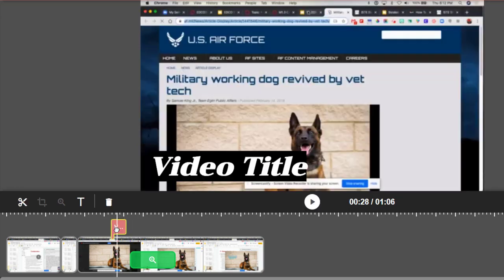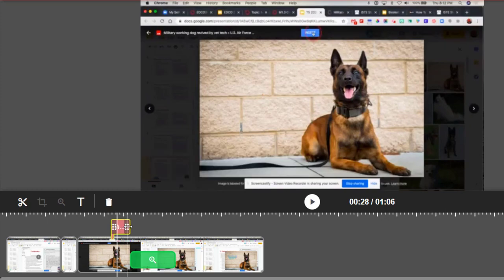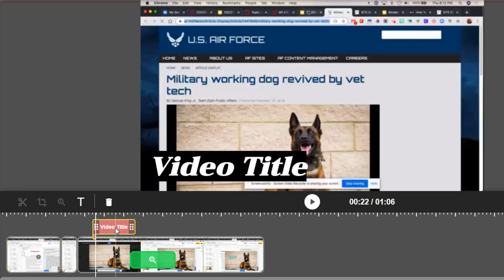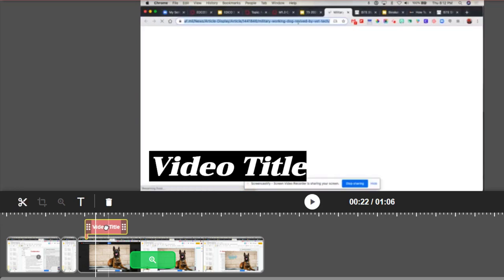it around. Just like the zoom, I can click and drag on either end to make the time that it shows up longer. And I can also click and drag and move it to different points in my video. With all of these, whatever you have selected, you can delete. And again, you can undo if necessary.